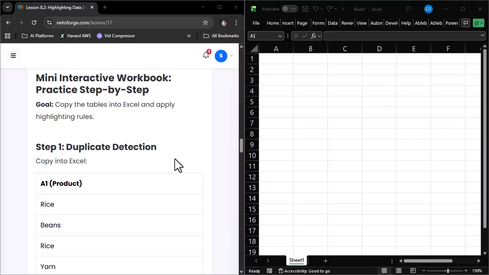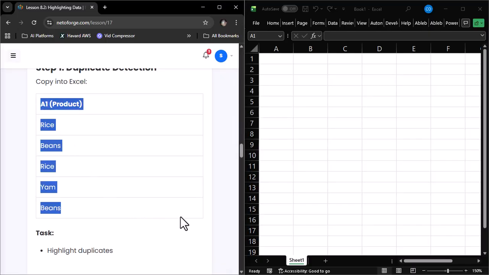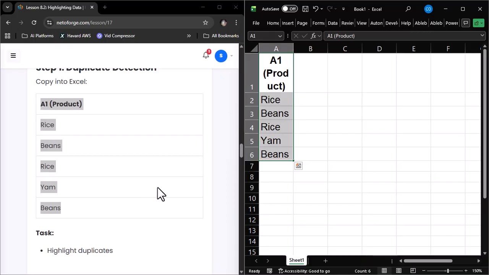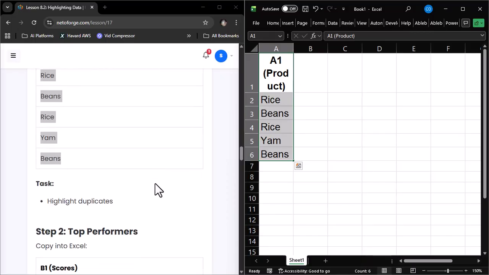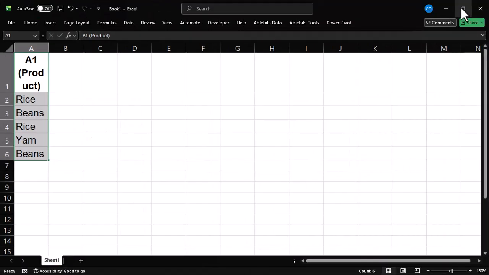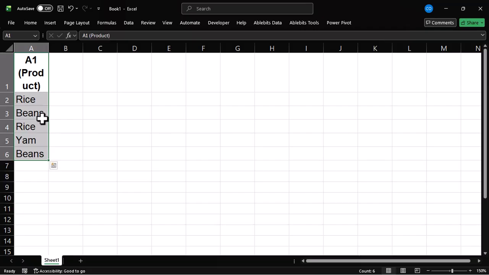So first of all, we'll start with finding duplicates. I'm going to grab this table for products and drop it on Excel. Then we'll try to find duplicates here. I've pasted it, so the task here is to highlight duplicates. I'm going to expand this so it's clear what we're trying to achieve. As you can see, we have duplicates in this data I copied.